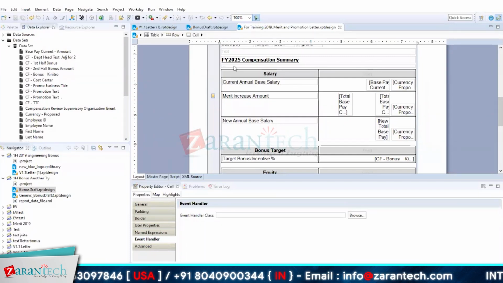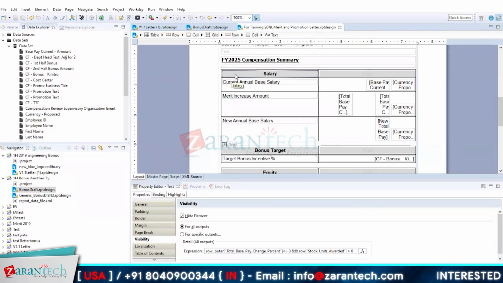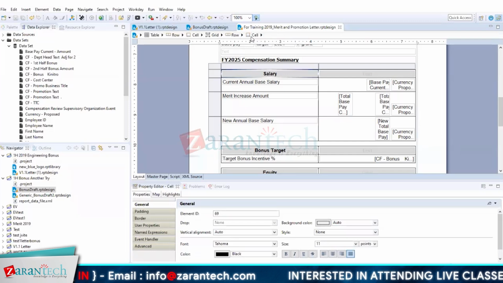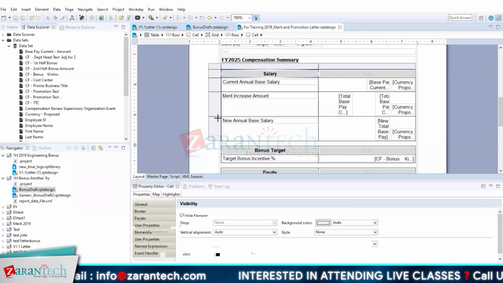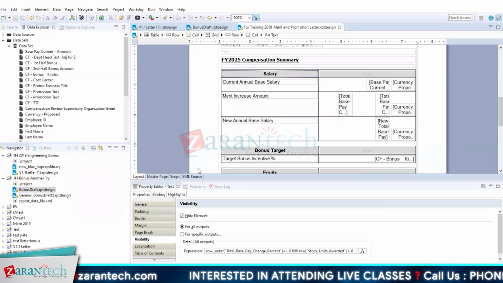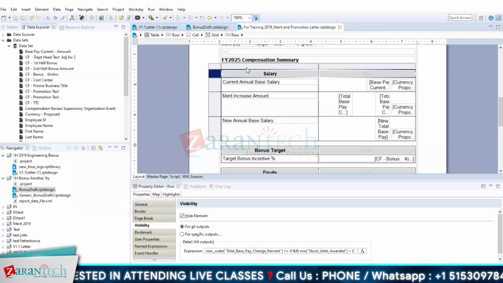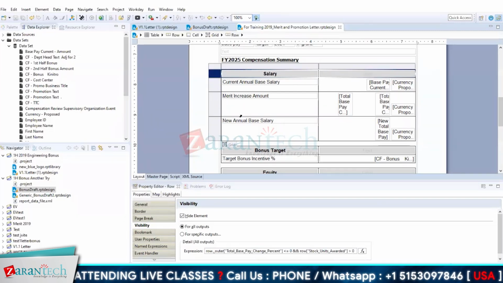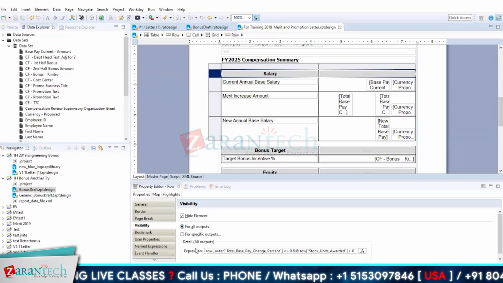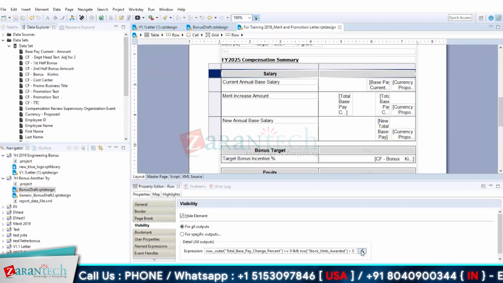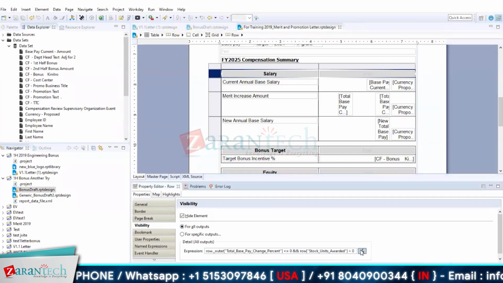Okay, so if I click here, it tells me that I'm in this text area. And if I click on the cell, this whole thing, let me click on the row at the top. So here, for this salary section, when I clicked on the row, under the visibility, we see an expression here. And let me open up this JavaScript syntax.